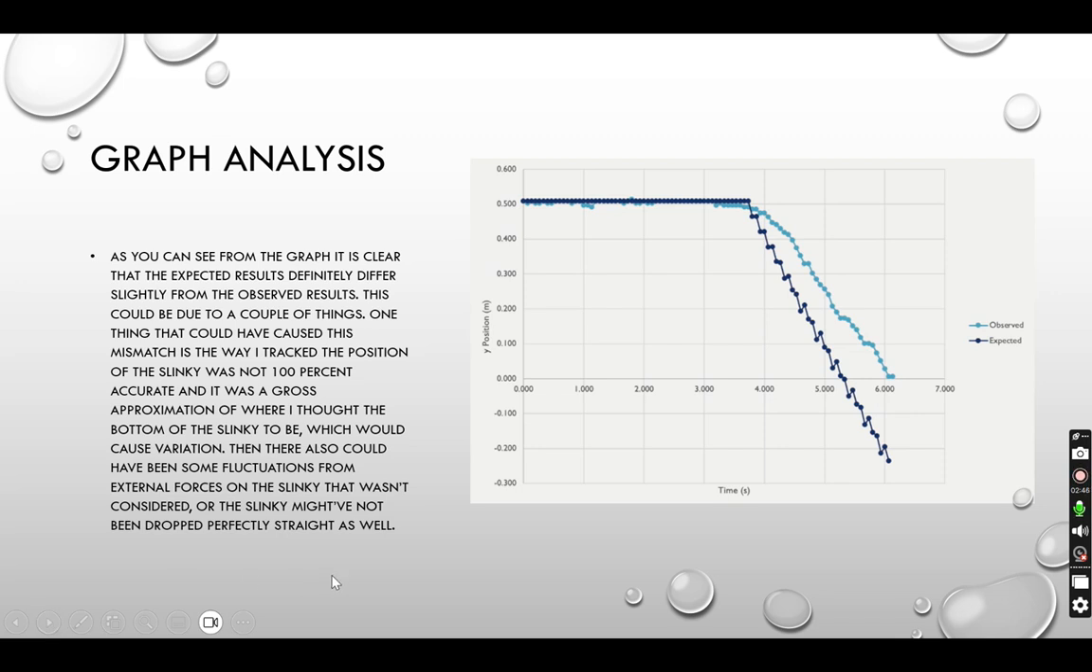For the graph analysis, as you can see from the graph, it is clear that the expected results differ slightly from the observed results, and this could be due to a couple of things. One thing that could have caused this mismatch is the way I tracked the position of the slinky, as I'm approximating the position of the mass where I thought it to be, but it could not be 100% right. There also could have been some fluctuations from external forces on the slinky that weren't considered, or the slinky might not have been dropped perfectly straight.